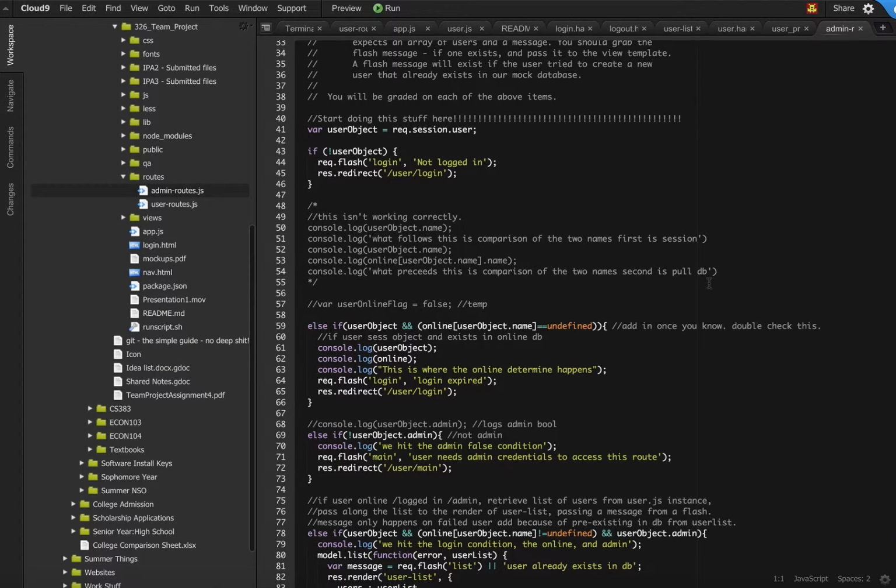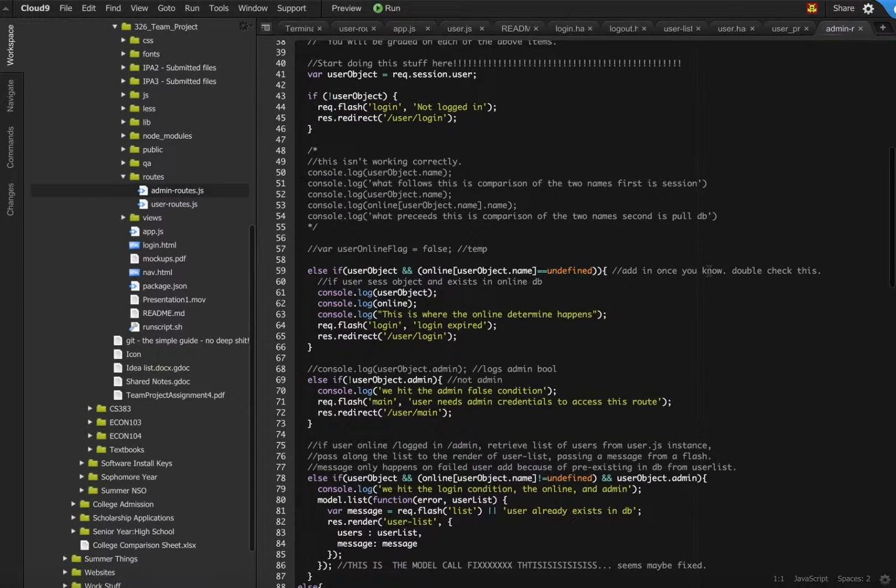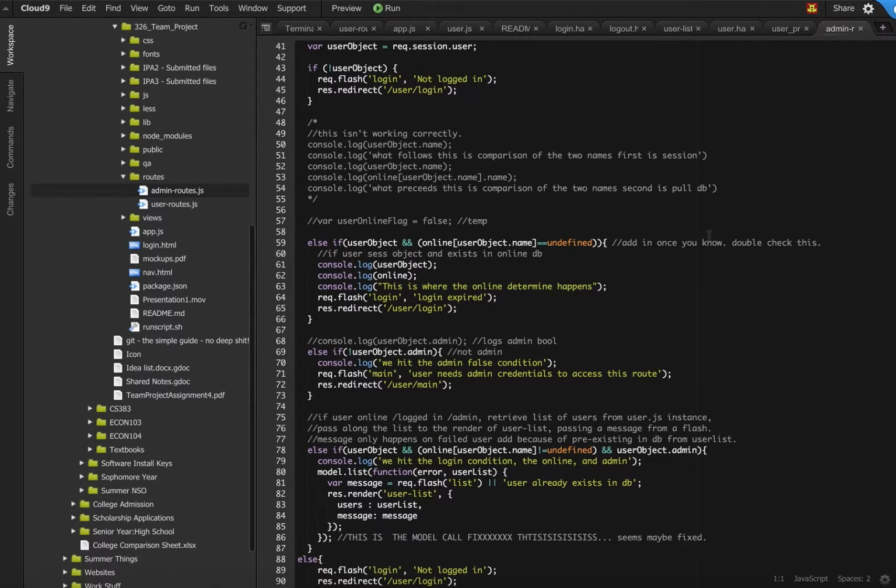And then it makes sure the user is an admin before it allows the user to gain access to the view.